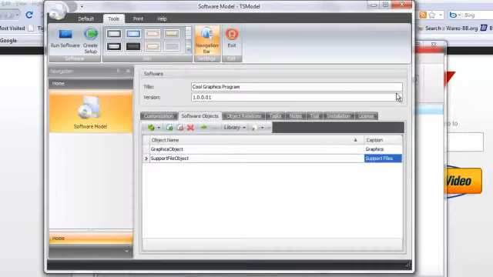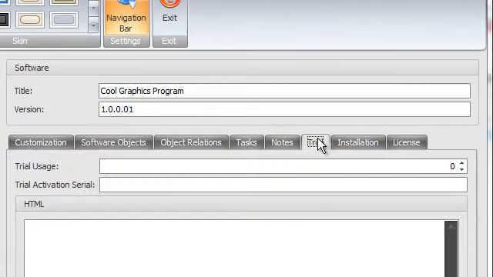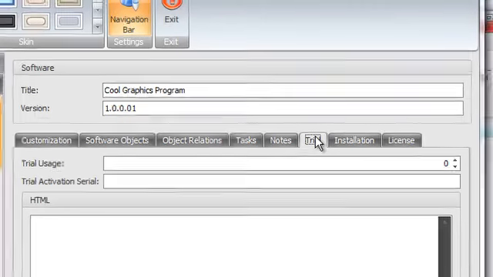The next video we're actually going to go through the trial stuff, and I'll show you how you can get people to sign up for your list in order to get an activation code to run your software.